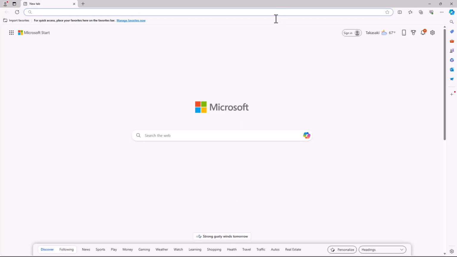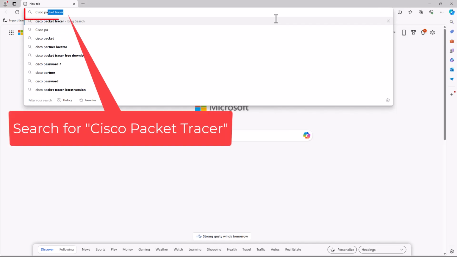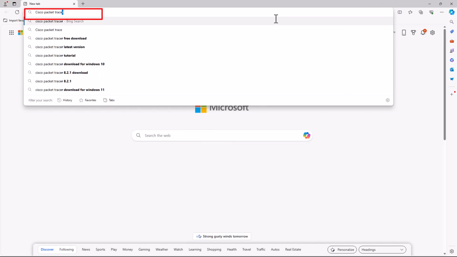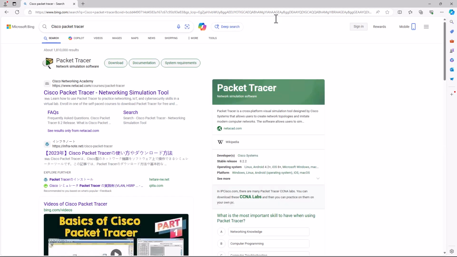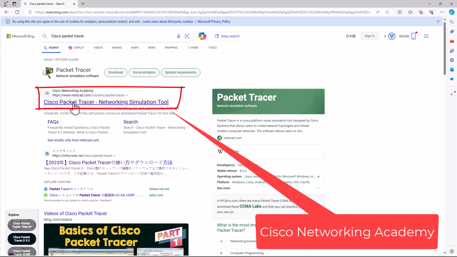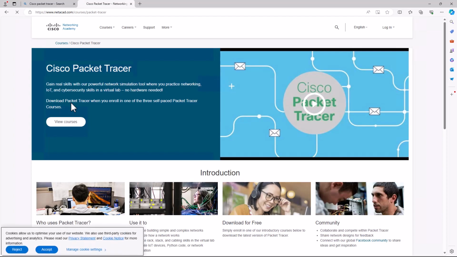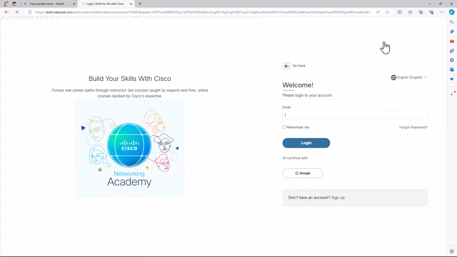Let's get started. To download Cisco Packet Tracer, follow these steps. First, open your web browser and search for Cisco Packet Tracer. You will be redirected to the Cisco Networking Academy website. Once you're on the site, you'll need to log in or create an account if you don't have one.